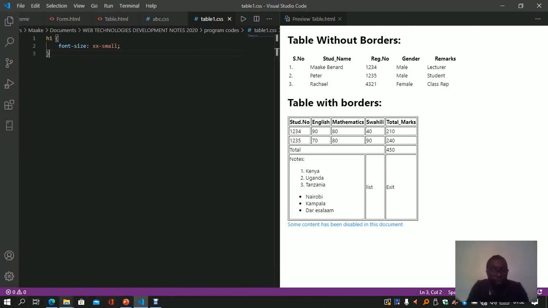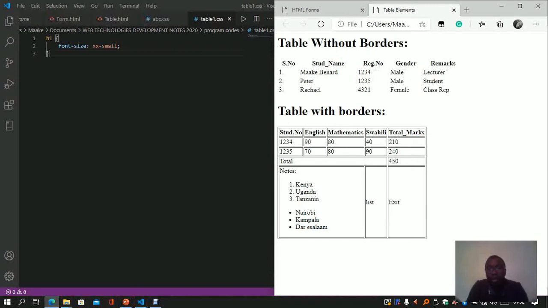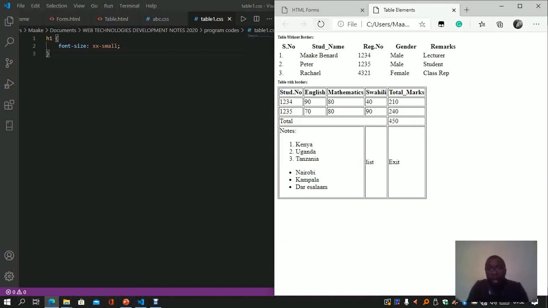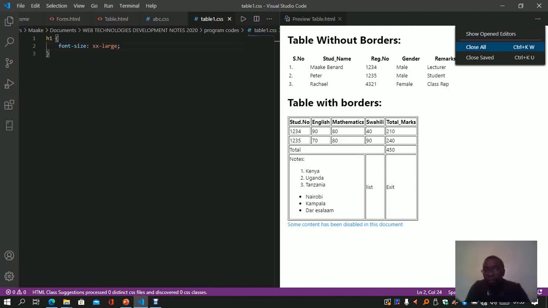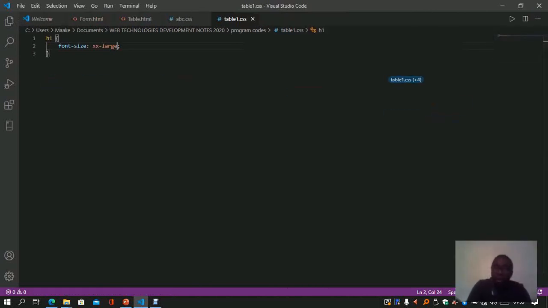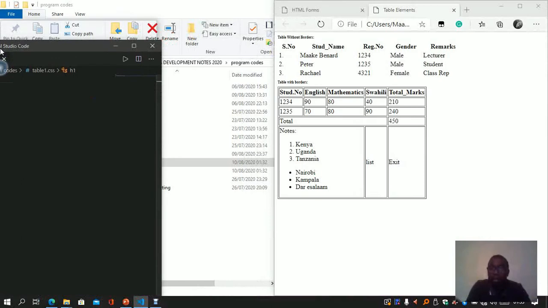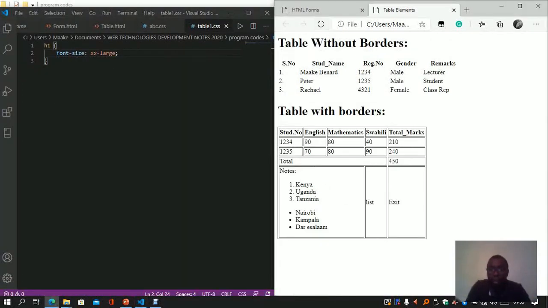Now it's always better for us to try with this one. Aha, table without borders. So the link is there and it is working, but this is not the table. Let me just make it extra large. Extra large, it's better for us to see. I want to close this preview because it doesn't work quite first. The preview is closed. Right here. Okay, there we have.